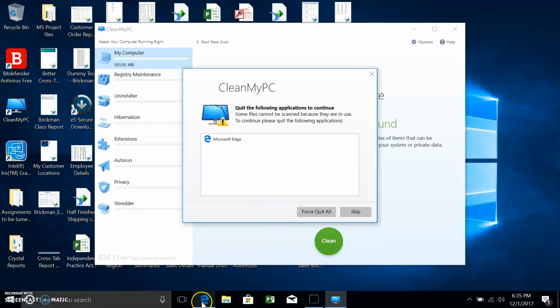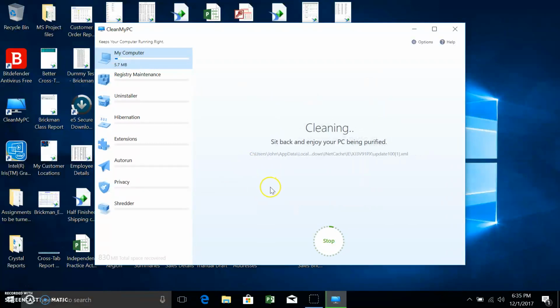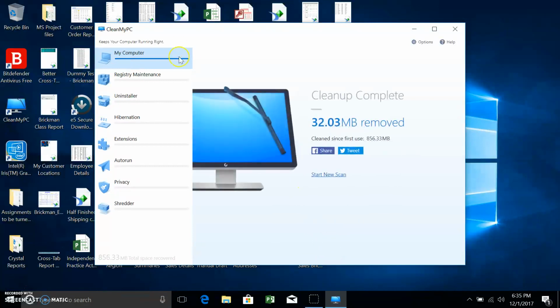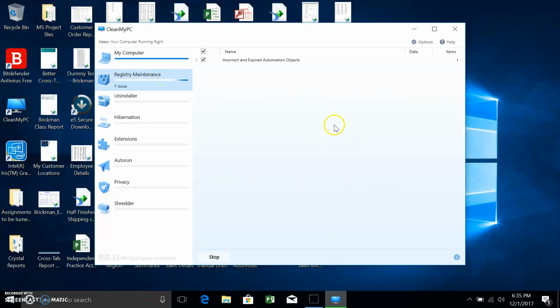Oh, and I accidentally have Edge up, so we'll just do a force quit. And right now you're going to see it start cleaning here. It's cleaning all the stuff that it found so far. And just for the sake of the demonstration, I'm going to stop it again. I'll probably have to run this on my own later, because it looks like I have a lot of garbage built up on mine. The next thing we're going to want to do here is, you see I just clicked on Registry Maintenance.